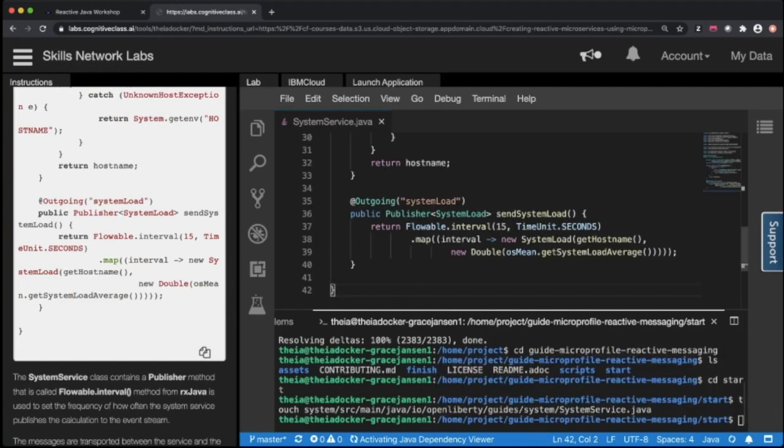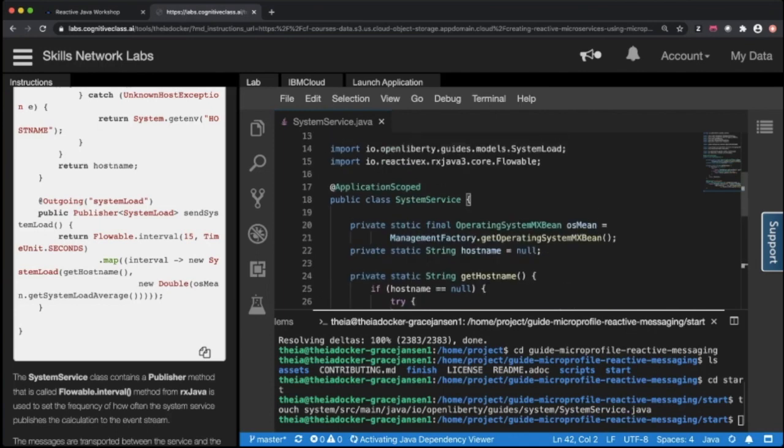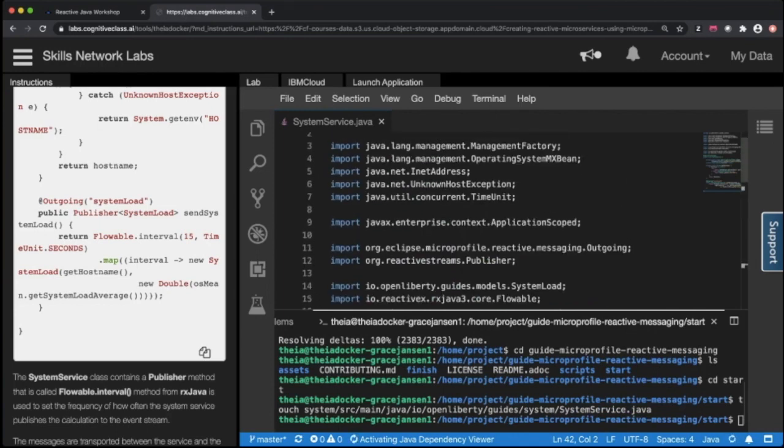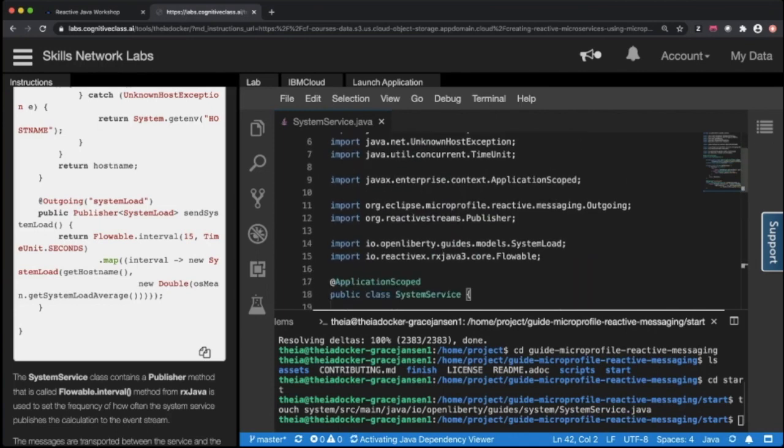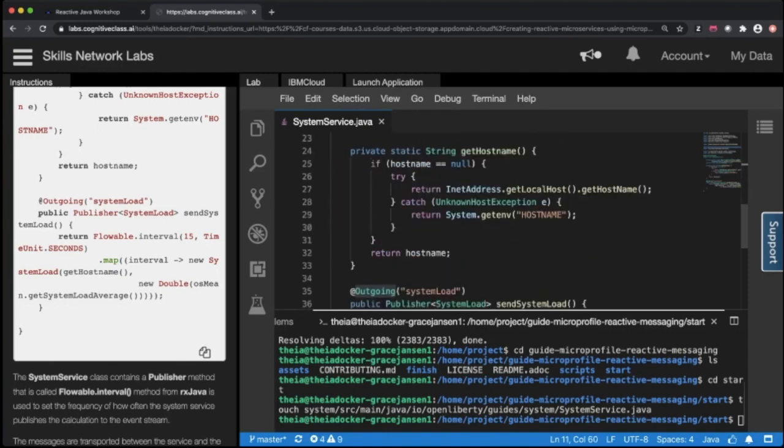You can see here that in our SystemService Java, we've got a few imports. We've got things like the RxJava library that we'll need, the reactive streams specification, and the reactive messaging specification import. Specifically for the system service, because it is the one publishing events and not consuming them, we're using the outgoing annotation that I mentioned in the presentation. You can see that outgoing annotation used here.